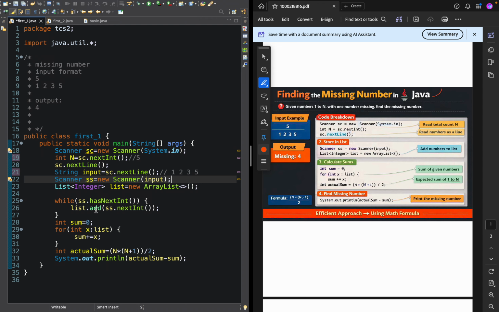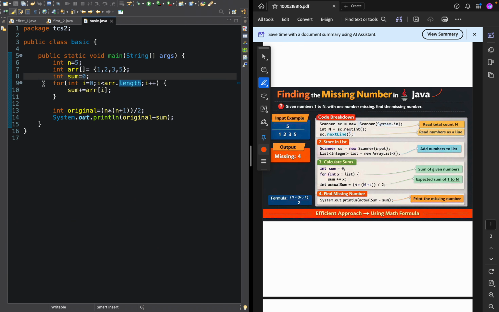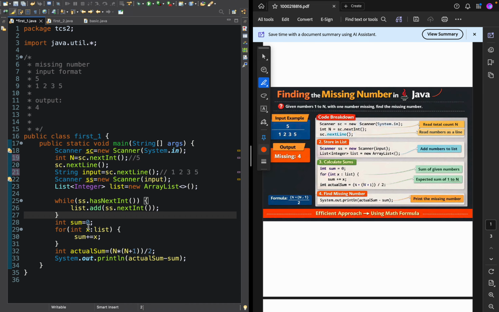Next we do the same stuff: take int sum equal to 0, and int x in list, meaning we take an enhanced for loop and add all the elements to the sum. Then we take the actual sum with the formula already discussed, n into n plus 1 by 2. Then we subtract: actual sum minus original sum. Then we'll get our output.